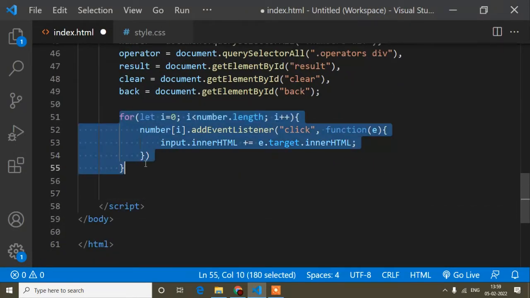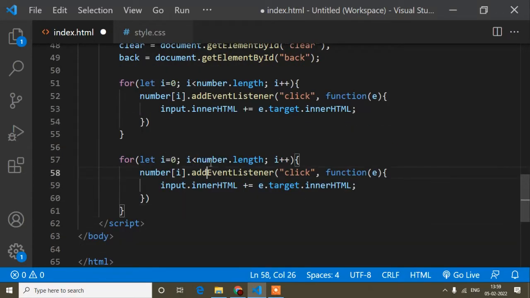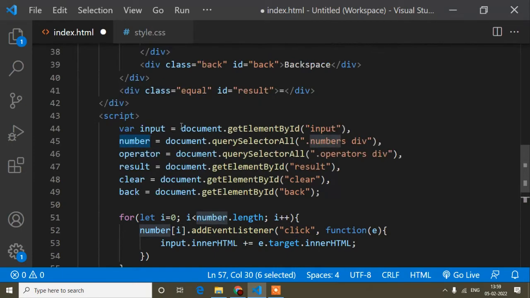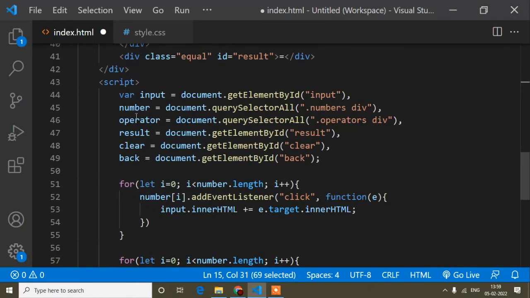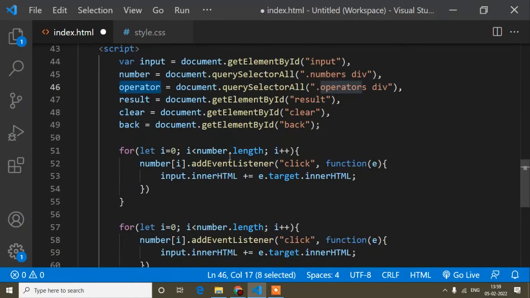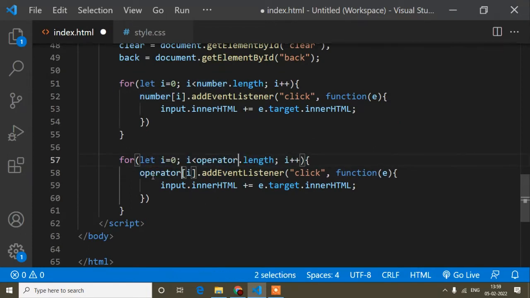First, what I will do is copy and paste. So instead of number, here it's operator. I had shown the operator already, inside this operator div, here the number. So instead of number, I will copy this operator and replace the number, and this one I will remove. That means I have added the click event for the operator div.